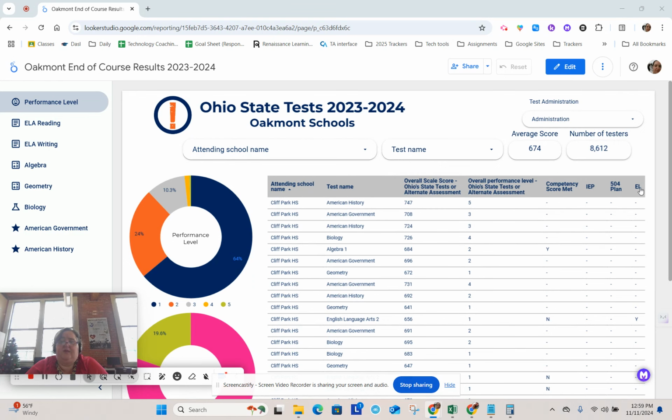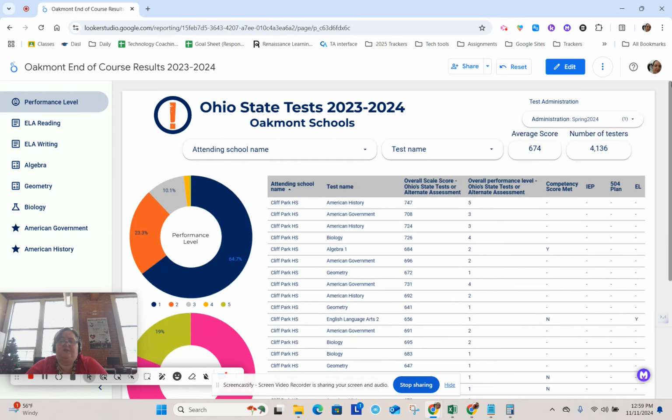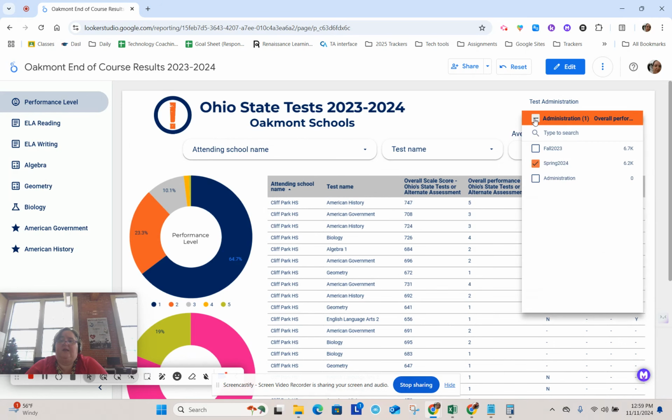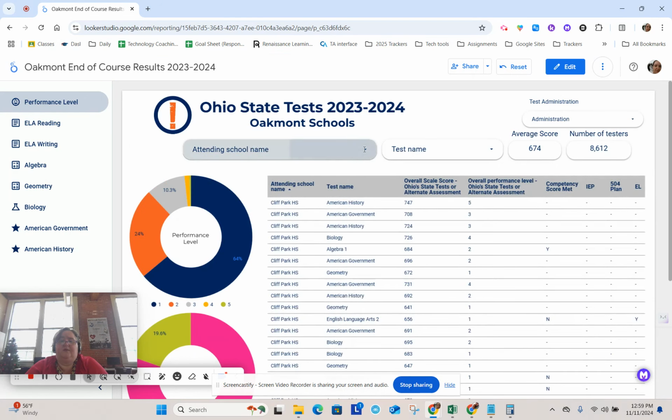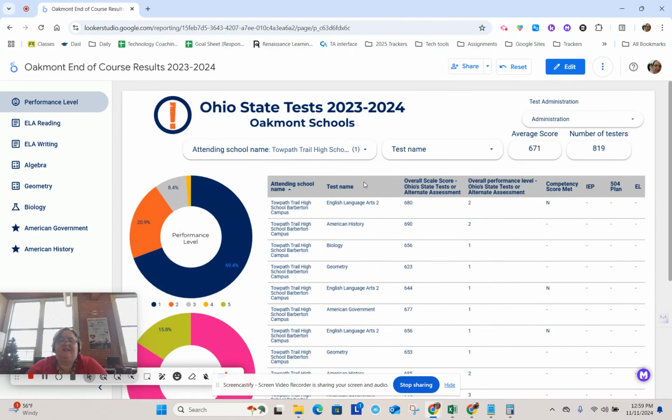I can come up here and choose what test administration. If I only wanted to look at spring, I could choose only spring, right? And I can come back up here and choose them all. If I wanted to, I could look at only one school. So let's just pick on Towpath, because they have a lot of testers, so I knew it wasn't going to take very long to restrict that report because I'm not taking out that much data. It seems like the more data it's taking out, the longer it takes, but I really don't know what makes it take so long. But then we filtered down to Towpath High School, right?